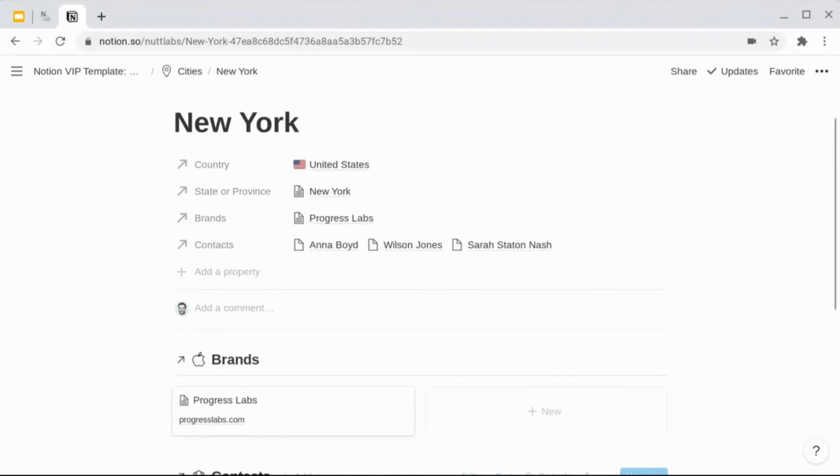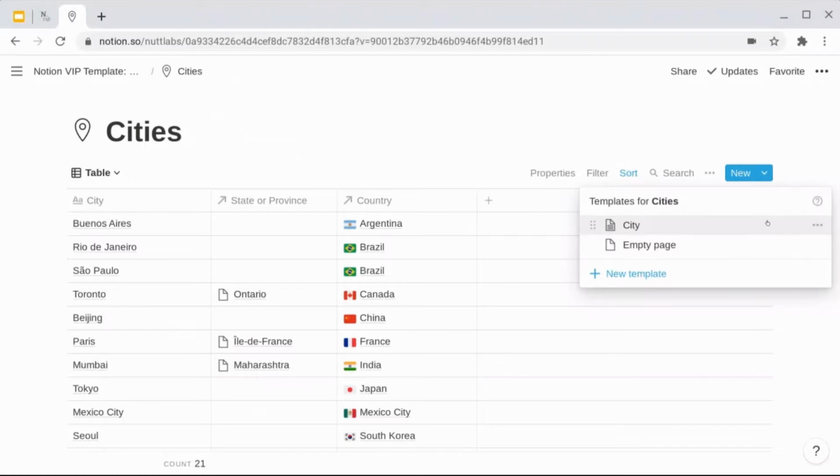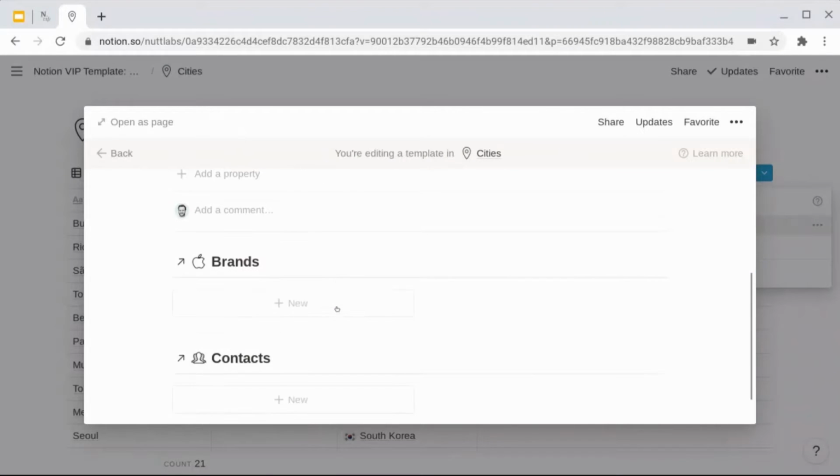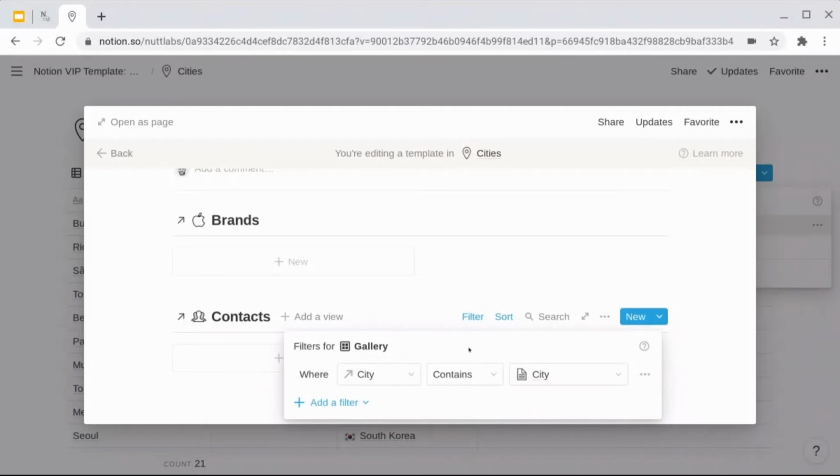So rather than creating these linked databases for each new city, we have a template that creates them automatically. If we pull down our little drop-down menu next to the New button, we see that we have a city template. If we click to edit that template, we can see those linked databases, brands and contacts. These linked databases use self-referencing filters. They filter for the template itself, so that when you actually implement the template and create a new city, this filter is going to be replaced with that new city.